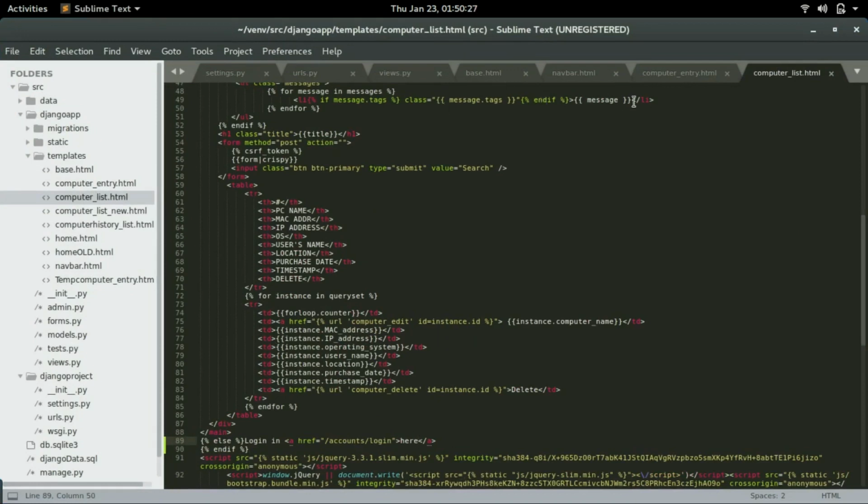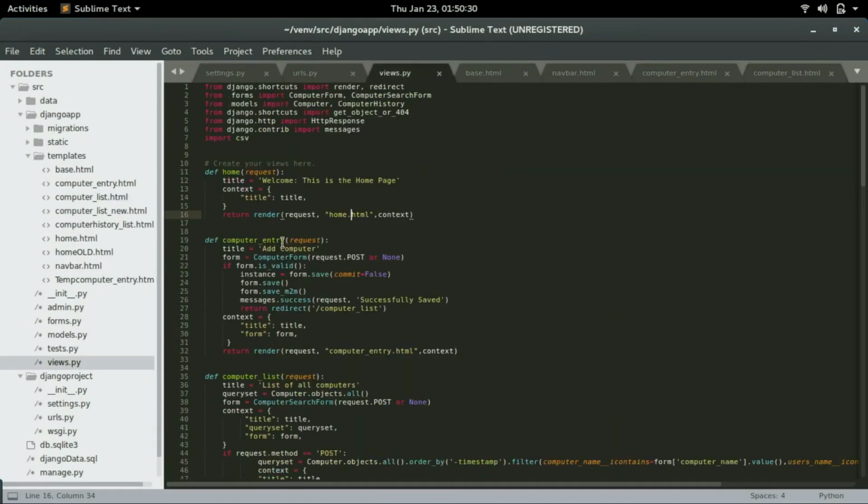Another thing that you can do is go to views and redirect all the users to the login page if they are not logged in. Okay, but we'll save that for another video.